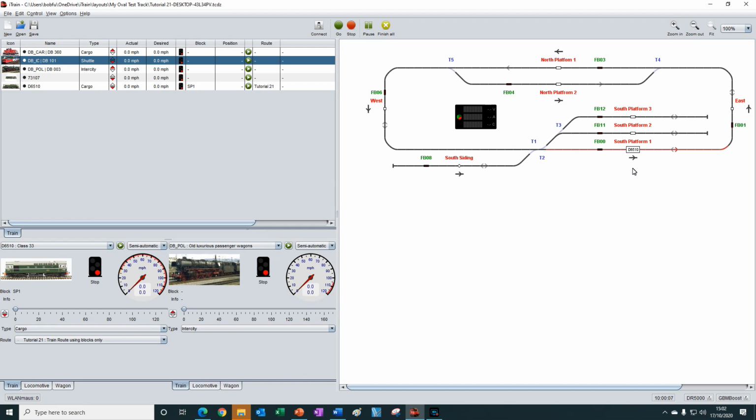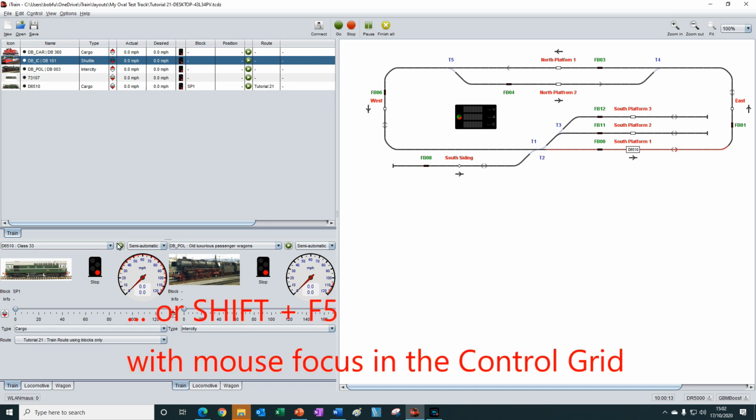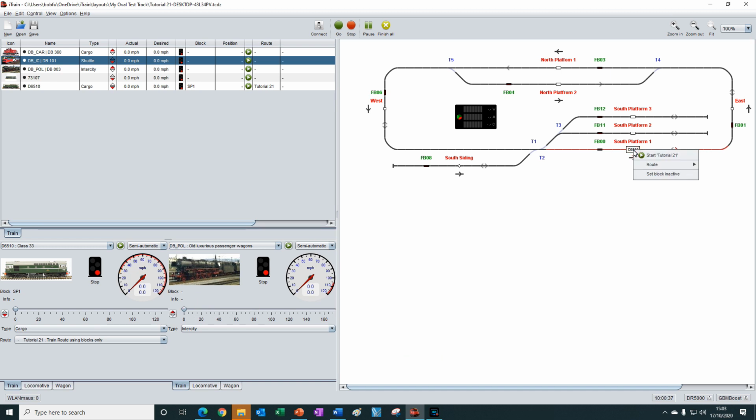There are different ways that we can start a route. We can use the start button in the control grid down here, or in the overview panel, or we can left click and hold over the block window and then select the start from the menu here. We can also insert a route element onto the actual switchboard.